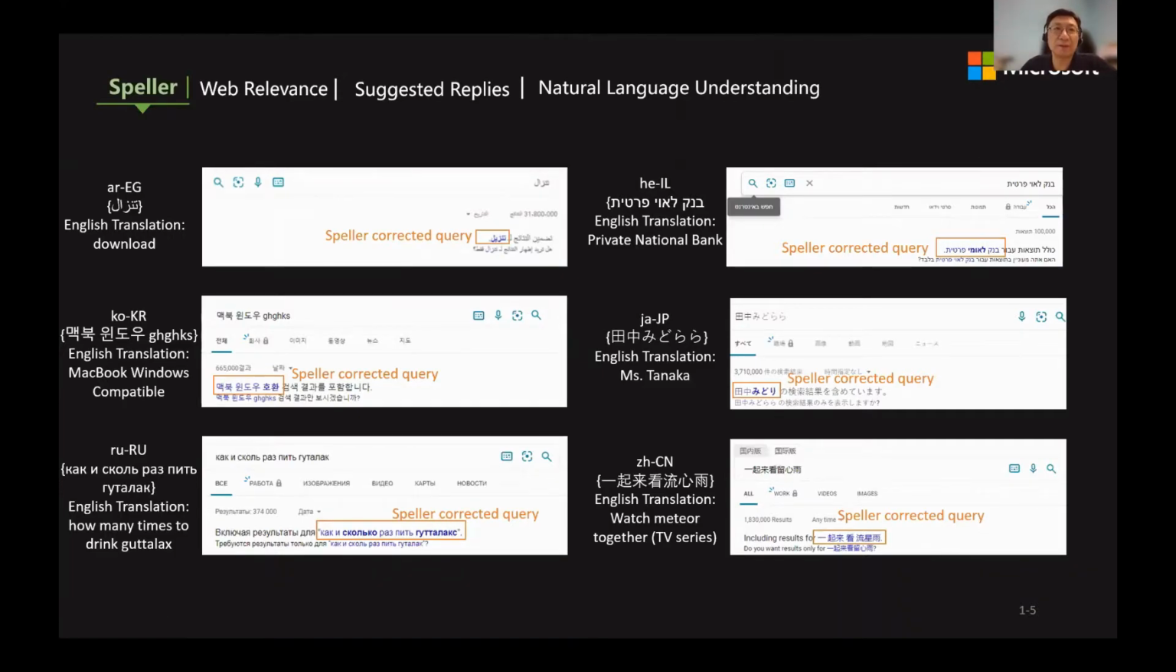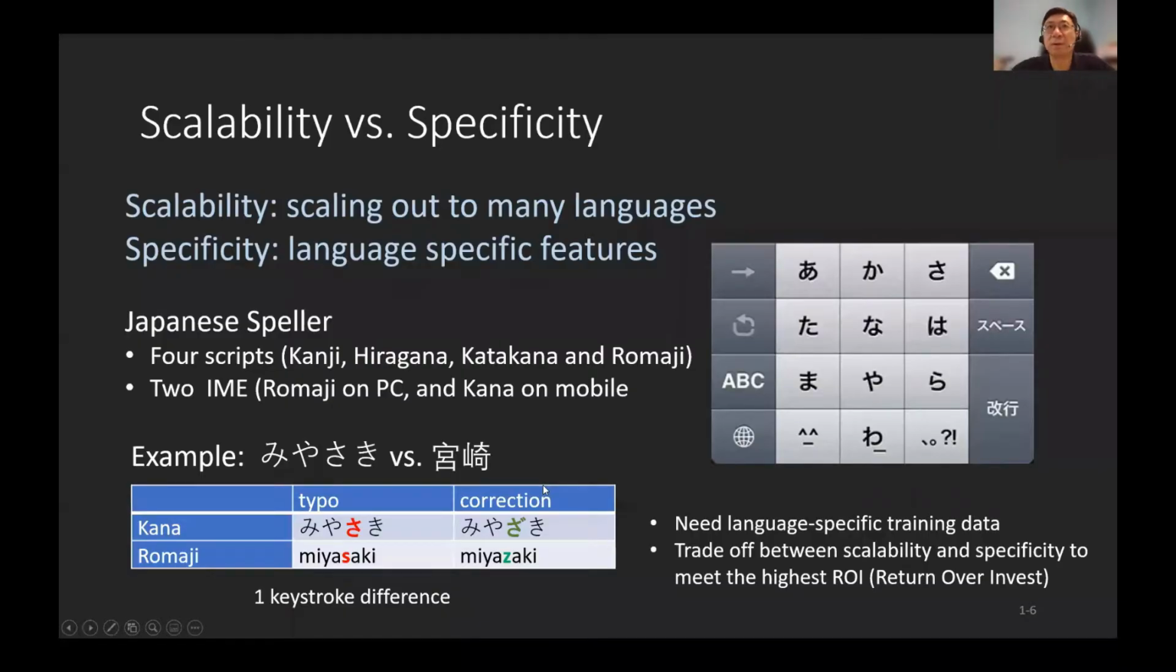As the first example, Speller is a key component in Bing and Office. For example, in Bing traffic, around 15% of user queries contain spelling errors. Here are some examples of spelling correction for different languages. Spelling correction for 100 languages actually raises a very interesting challenge. That is, we need to find a balance between scalability versus specificity.